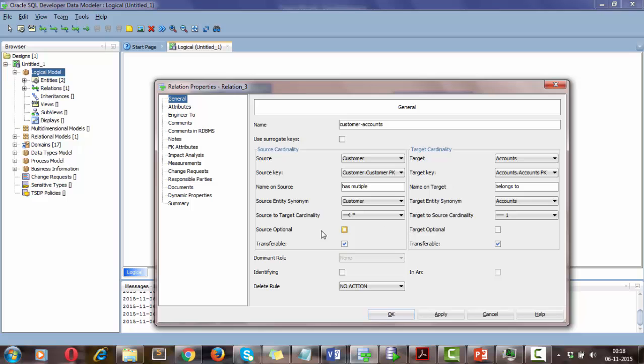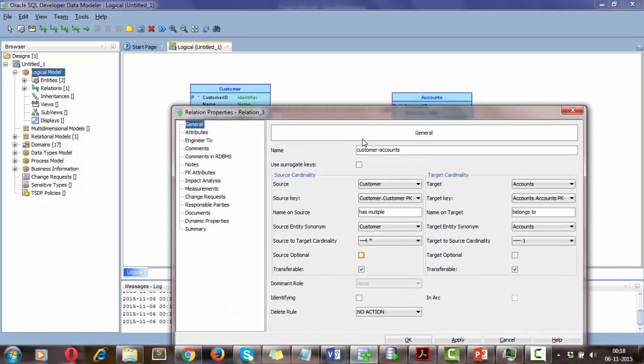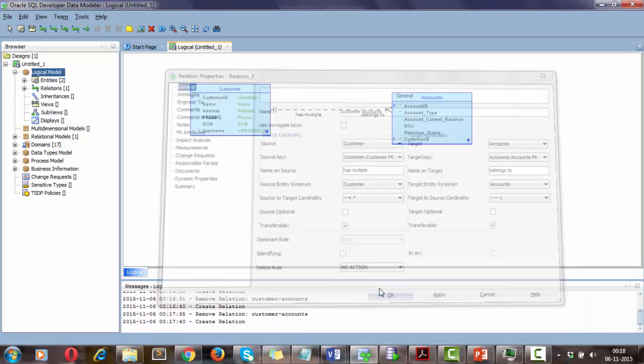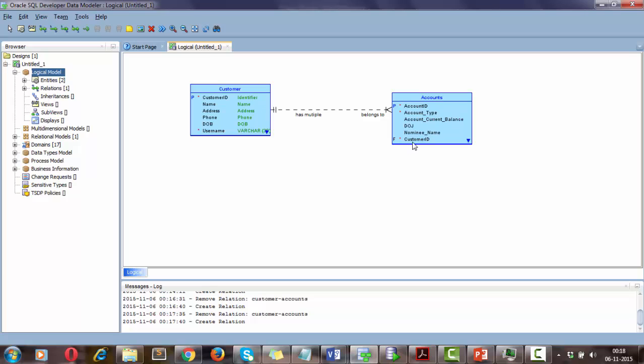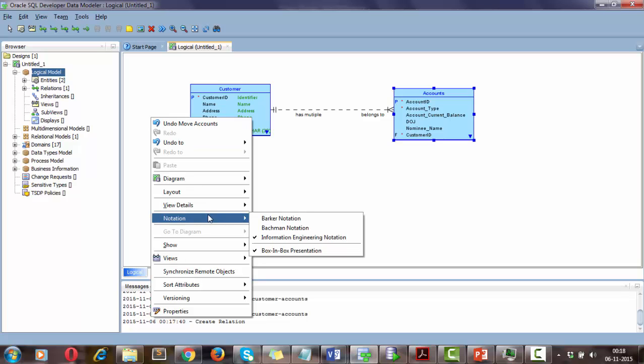So now I make both of them unchecked at optional, because I changed my scenario: a customer should definitely have an account, because if he is belonging to a bank, and an account, at the same time, should have at least one customer. So this is how you create one single relationship, a one to n relationship. You can also change the notation to information engineering or Barker notation.